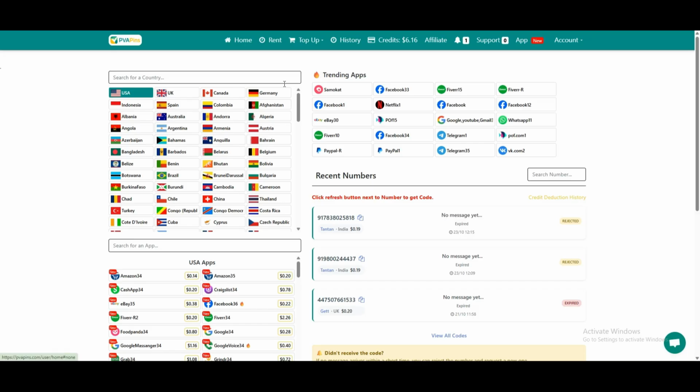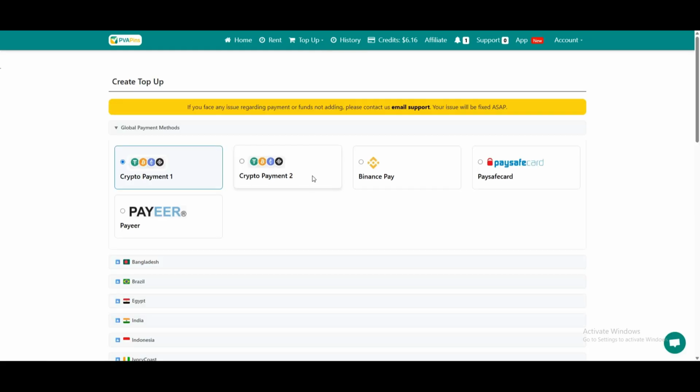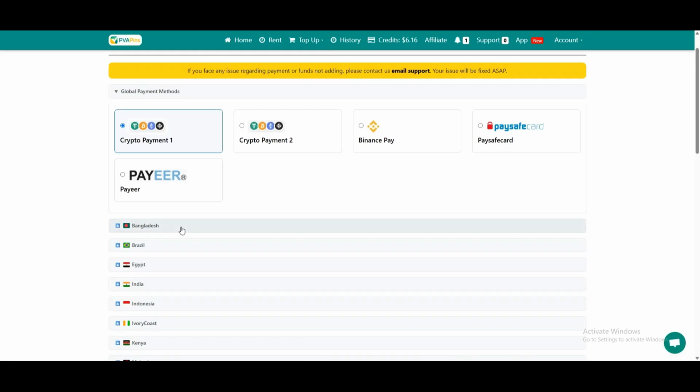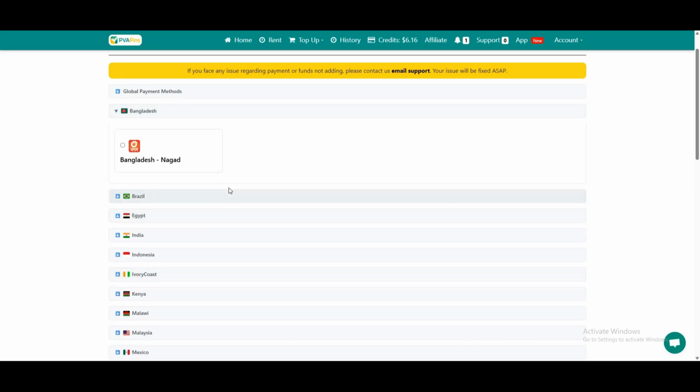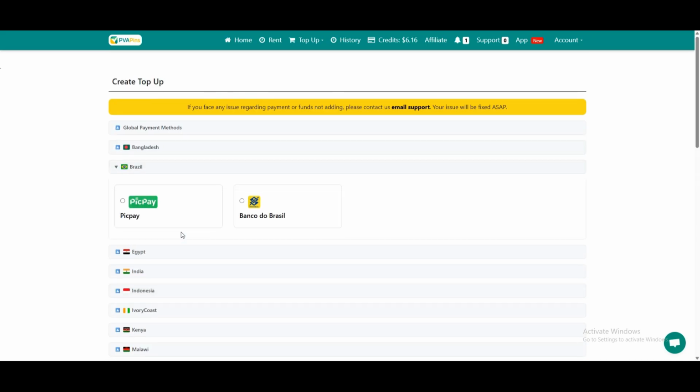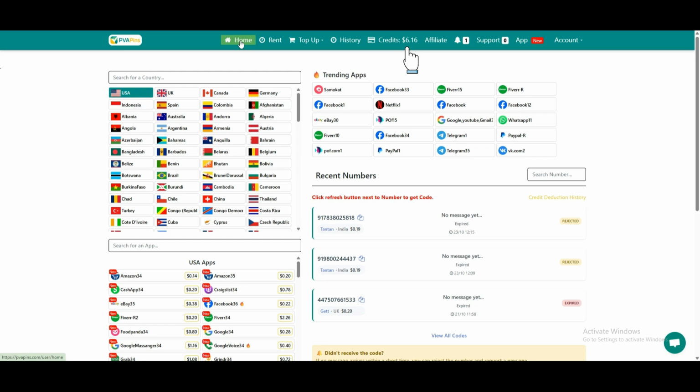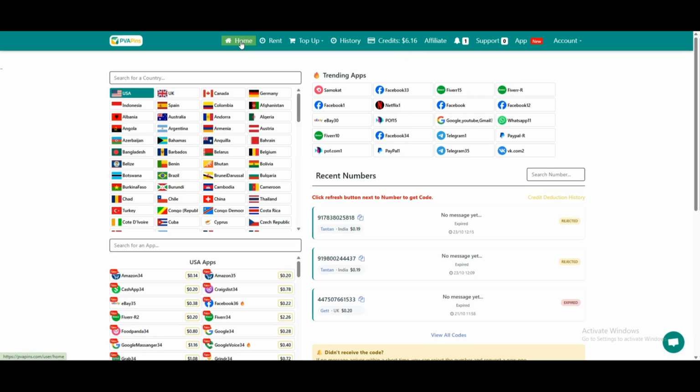To purchase or rent any number, we have to recharge this account. The process is very easy. Just hover on the top up option and select recharge your account. All available payment methods are shown here based on country. Select any of them and make a successful recharge. After a successful payment, the amount will be added to our account and will be shown here. Now we are ready to purchase a number.